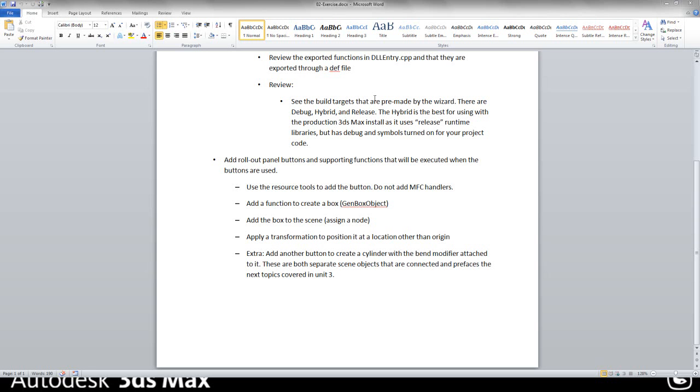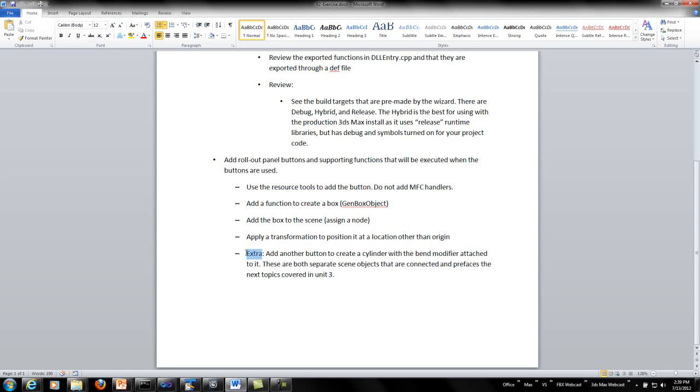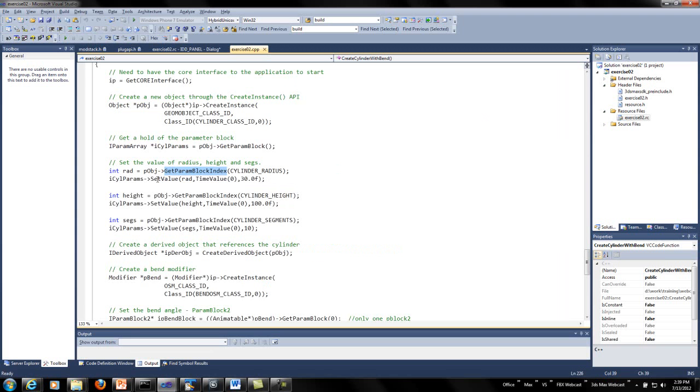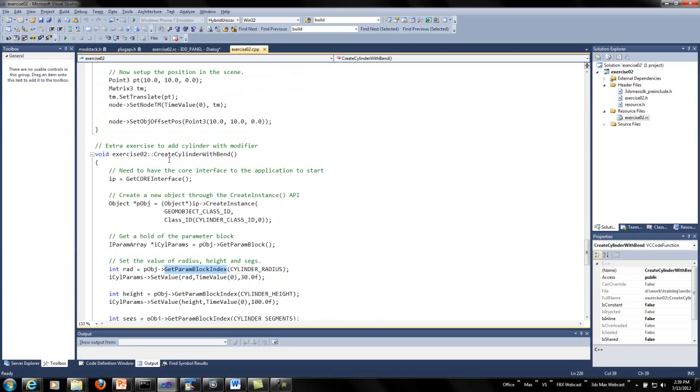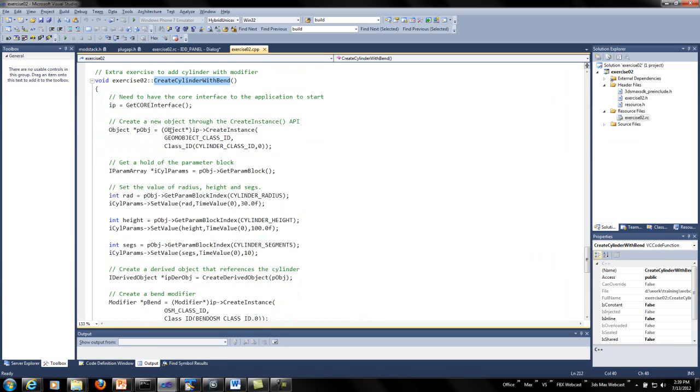Okay, and the last portion of the exercise was this extra section, and it was basically to add another button to create a cylinder with the bend modifier attached. So we switch back over to the code. It's very similar to what we did before, but I think it's worth looking at.